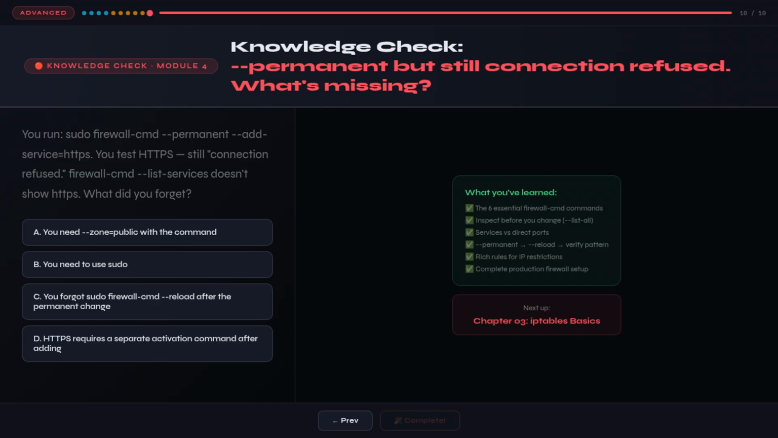The answer is C. The permanent plus reload pattern is non-negotiable. Permanent without reload means the rule exists in config but isn't active. Reload without permanent means the rule is active but won't survive a restart. Pattern to memorize: add with permanent, apply with reload, verify with list all.